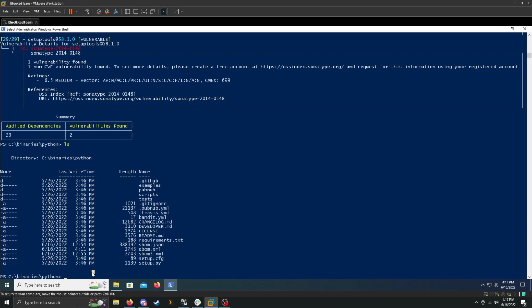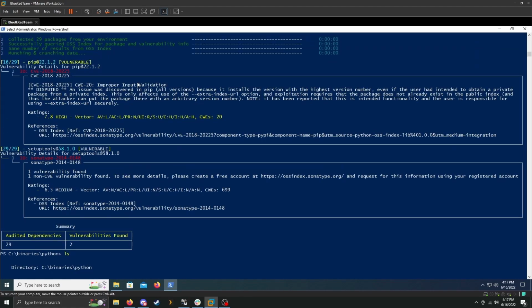I would suggest using this when you're developing a program in an environment where you only have the required Python packages installed, because then you can check and ensure that there aren't any known vulnerabilities for the packages that you're using currently. If we look at what the vulnerabilities are showing us, the first one is vulnerability details for pip version 22.1.2. So it has the package that is vulnerable and its version number. It also has the rating, the CVE score, which is 7.8 and a high rating. It has some information on the vulnerability and then some references.